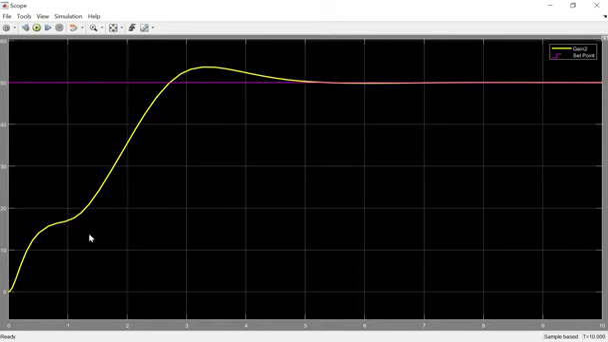So this is the response. The purple line is the set point, and the yellow line is the response. The response is not too good here, but it does reach the set point, the purple line here.